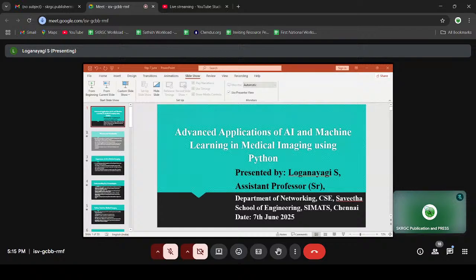So next comes the U-Net architecture for medical image segmentation. This is one of the advanced ones. U-Net is a special deep learning model designed for segmenting medical images. It has a U-shaped structure with a contracting path on the left that captures features by reducing the image size, and an expanding path on the right that restores the image size for precise localization.